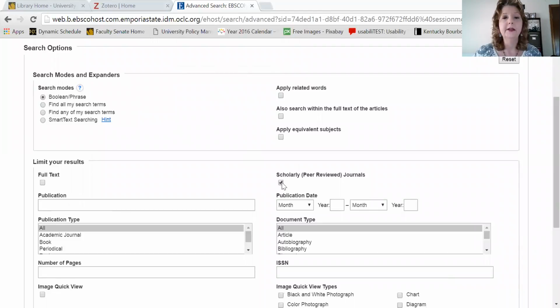For example, down here, I'll always limit my search to scholarly or peer-reviewed journals, unless for some reason I want to do a very extensive search. Most of the time, I'm looking for those types of journals that are much more scientific, much more professional in nature. Now, you can also limit your results just to the full text.